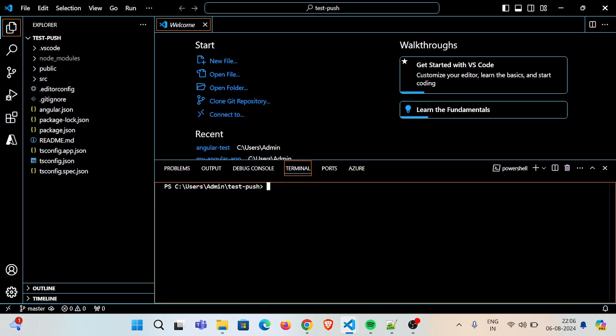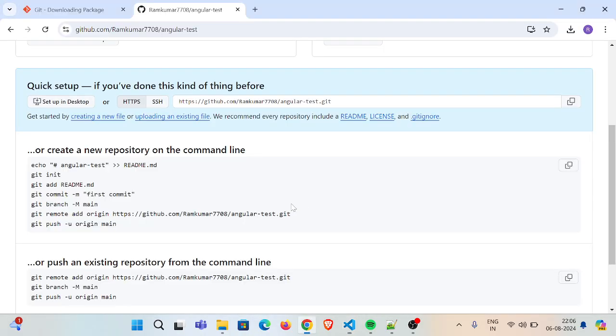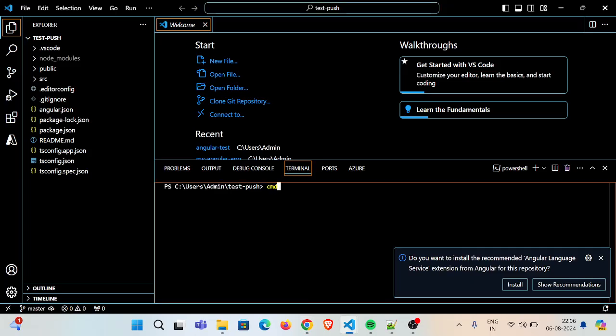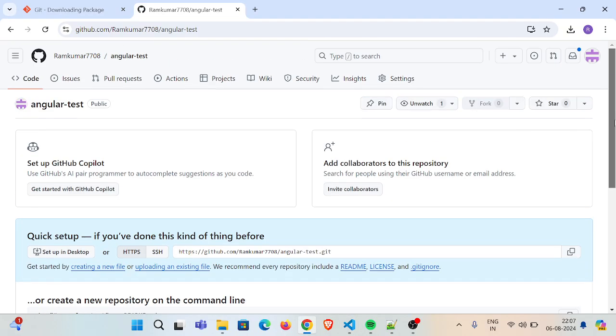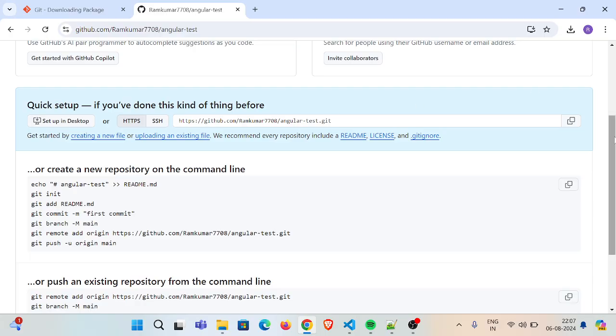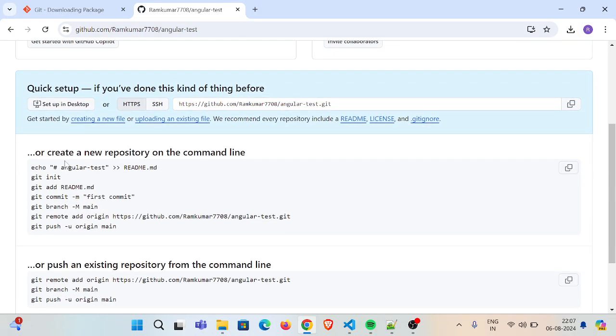Successfully created, so I'll choose that folder. Now you can see the path. I have navigated to this test push application. Going to switch to the command prompt. You need to follow these steps one by one. After creating a repository, you will be given a set of commands to push the code. We'll follow them one by one. I'll also give these commands in the description for your purpose.